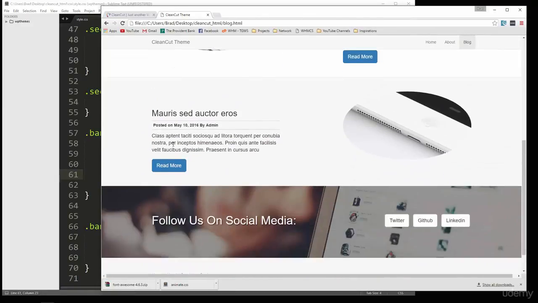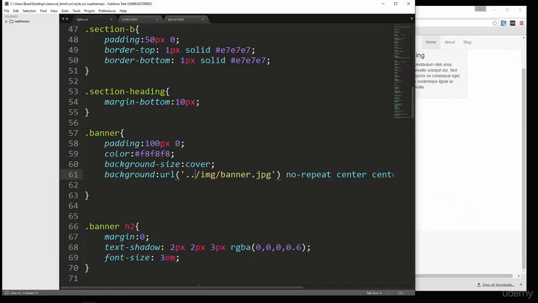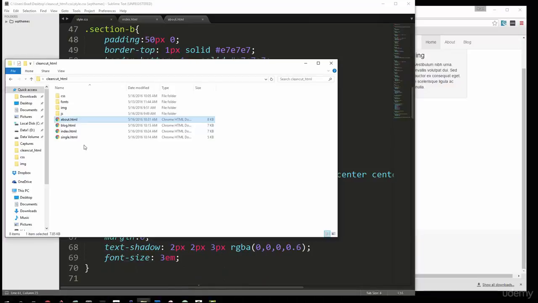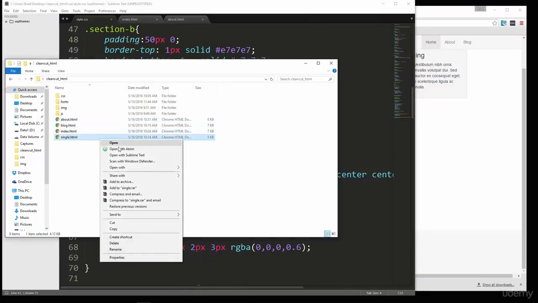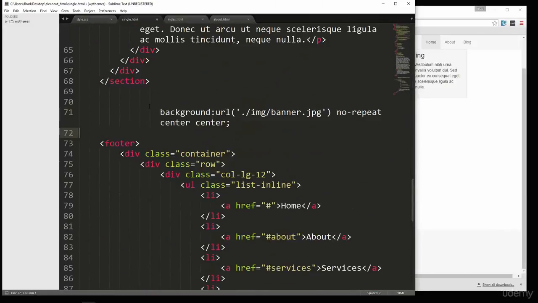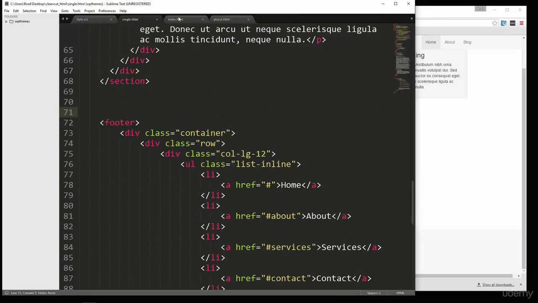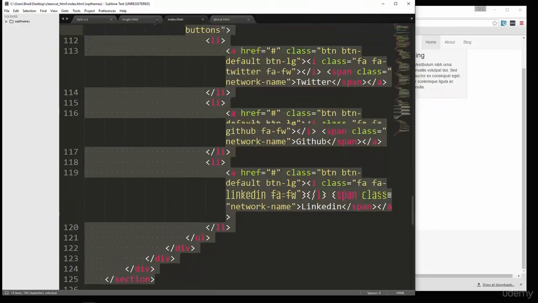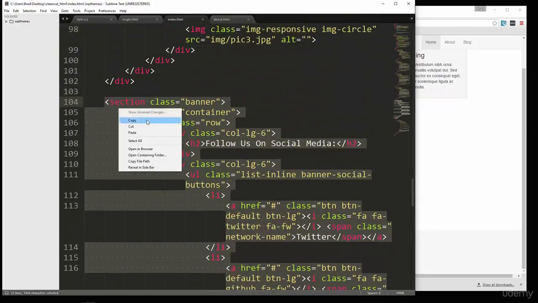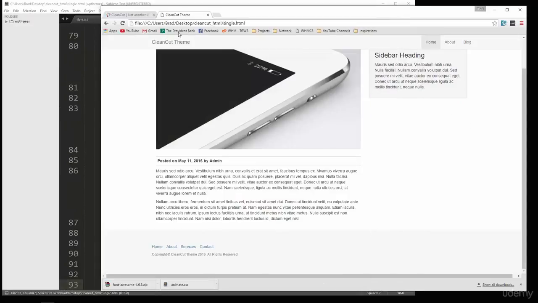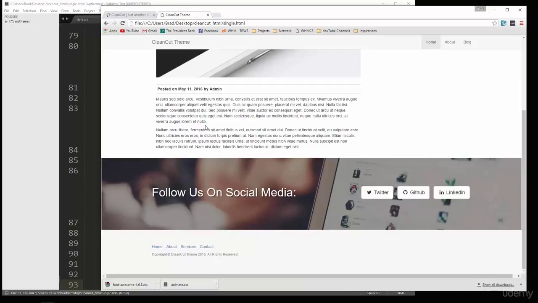So the blog has it. Let's see. Single post doesn't have it, so we need to put it there as well. Oops, that's not right. There we go. Okay, so this is looking good.